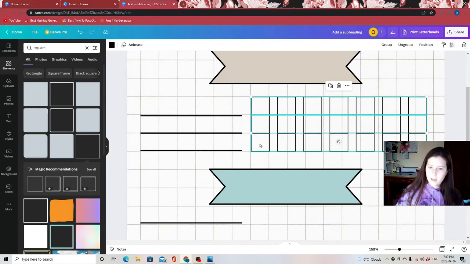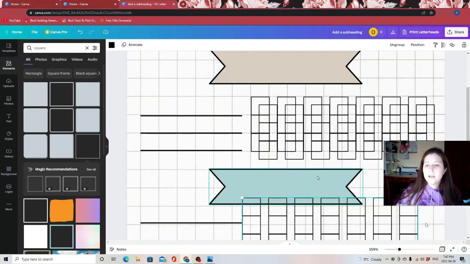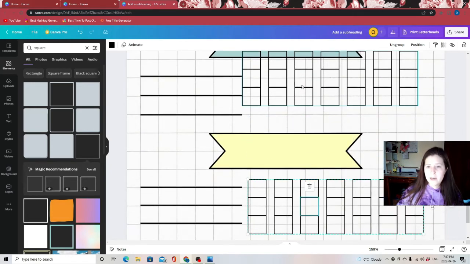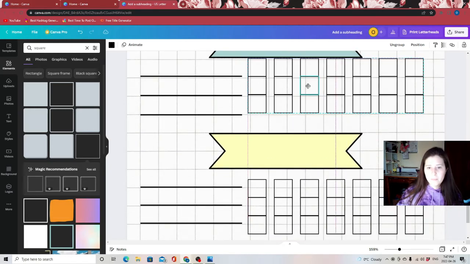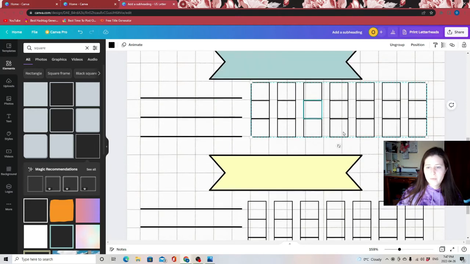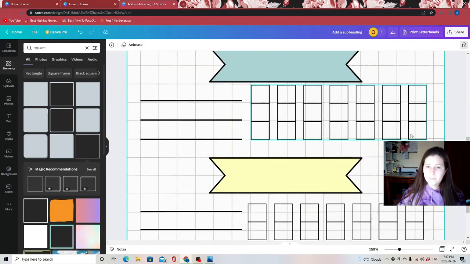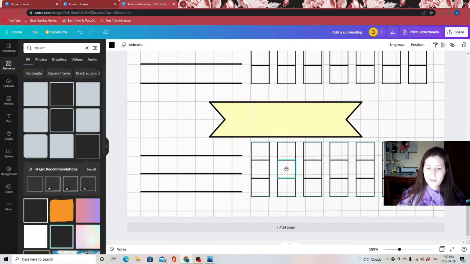Let's select all of them, group the whole thing, just so it's easier to copy. And I'm gonna paste 2 times more and bring those down to my 2nd and 3rd names. So you can line it up with your left edge of the top one and your bottom edge of the line. And do the same for this one.